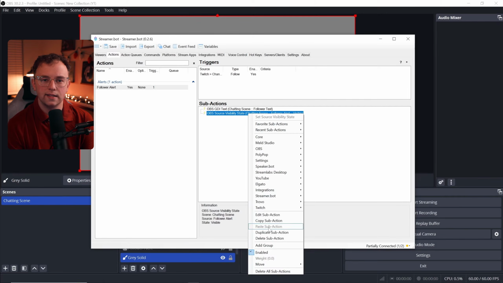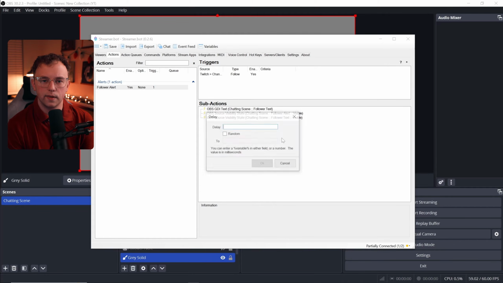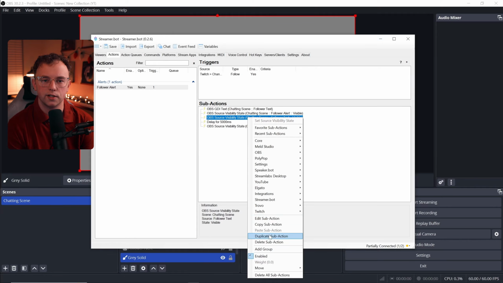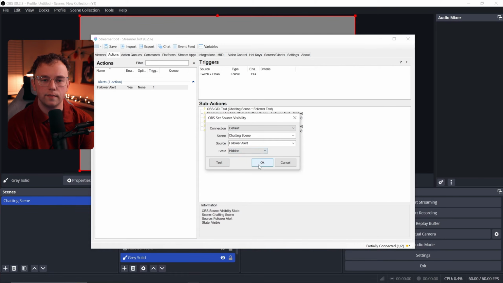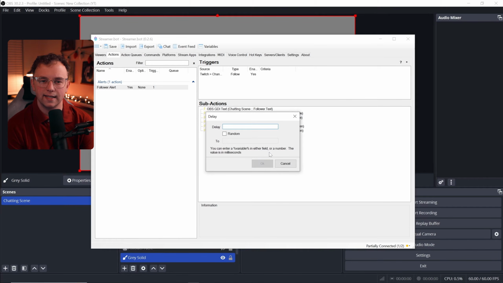We're going to duplicate this action and change the source to follower text. Then we're going to make a 5000 millisecond or 5-second delay for the animation to stay up. After that, duplicate the source visibility sub actions we just made and change both of them to hidden instead of visible. And lastly, I like to include a 1-second delay at the end of these so that when they play back, there's a pause between them.